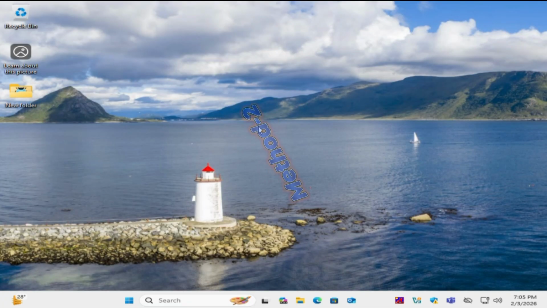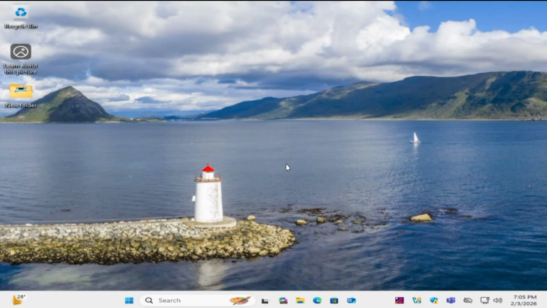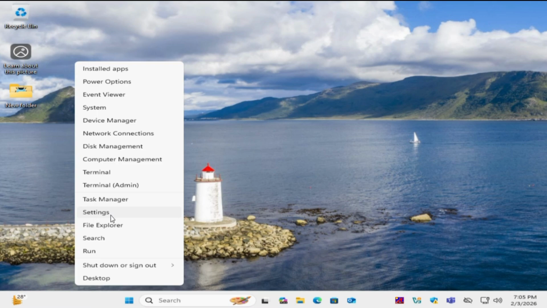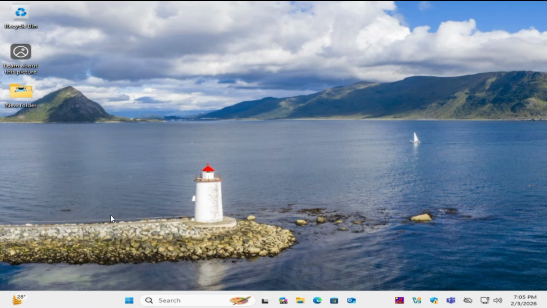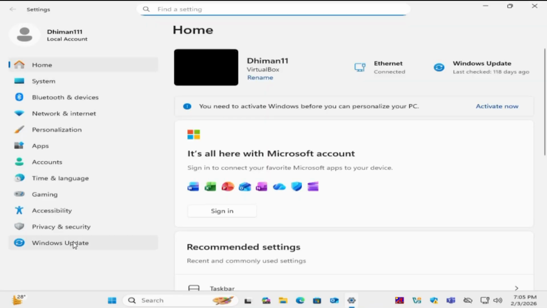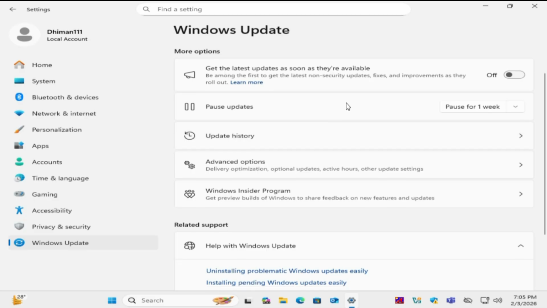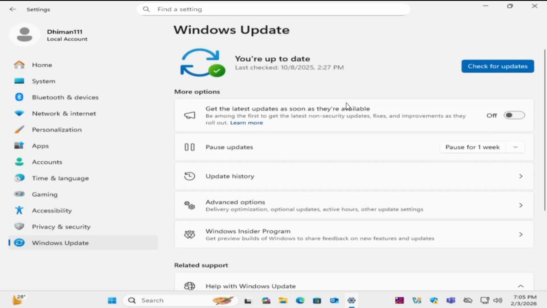After that, we are going to the next method. Click the Start button and after that click Settings. After that, click the Windows Update option. Your Windows should be up to date here. Install all updates on your Windows so that it is up to date.